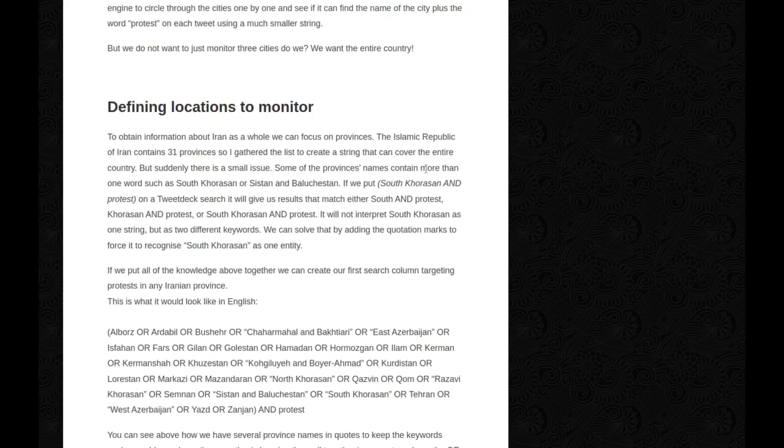Some of the provinces' names contain more than one word, such as South Khorasan or Sistan and Balochistan. I have no idea how to pronounce this. If we put South Khorasan and protest on a TweetDeck search, it will give us results that match either South and protest, Khorasan and protest, or South Khorasan and protest. It will not interpret South Khorasan as one string, but as 2 different keywords. We can solve that by adding the quotation marks to force it to recognize South Khorasan as one entity.